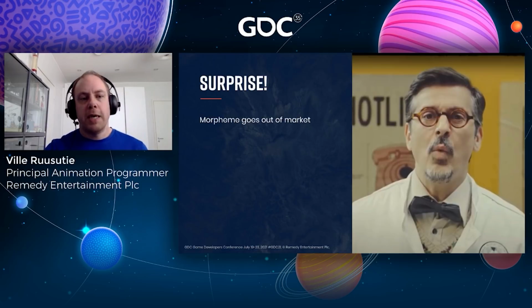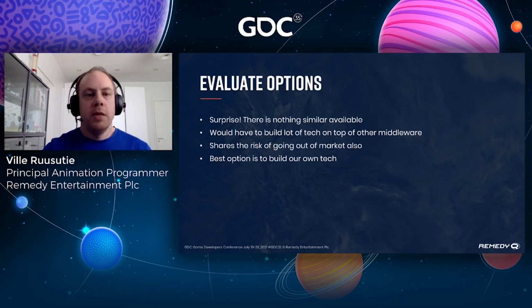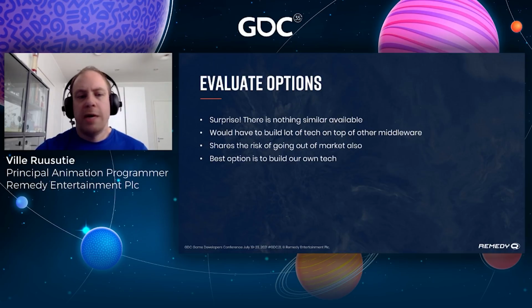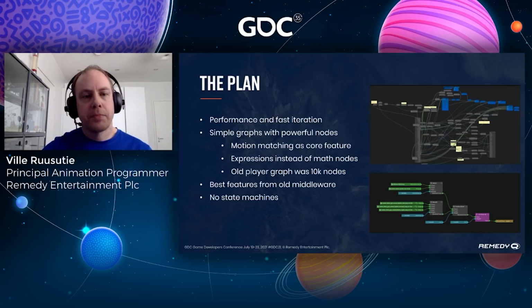But then a surprise happened. Morpheme goes out of the market. So I had to stop doing this prototype. Now we need to evaluate options. We checked Havok Behavior, Granny Animation Studio, and some others. But there's not really anything similar available. We would also have to build quite a lot of tech on top of those middlewares. But those middlewares also share the risk of going out of the market. It seems that for us, the best option is to build our own tech.